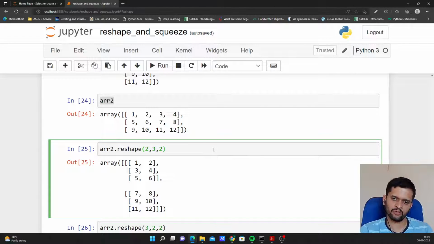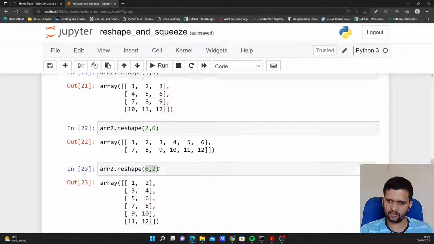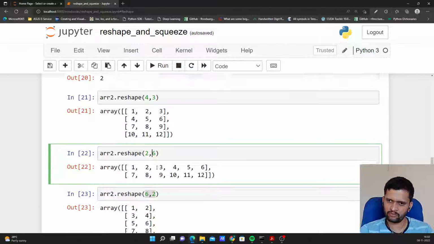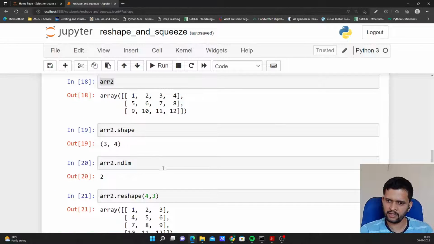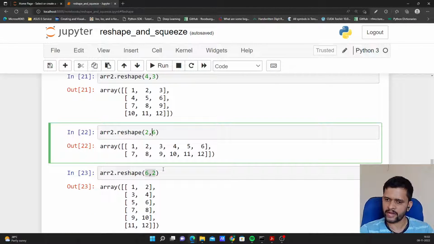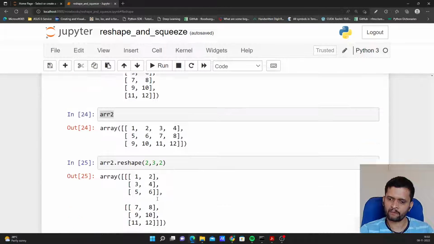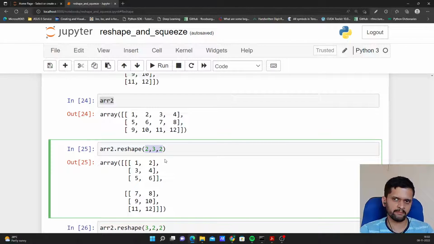Okay, so then only it will work, otherwise it will throw us an error, because it tries to arrange 12 elements in these particular dimensions, which will again result in 12 elements, right? So if you multiply 2 into 3, 6, 6 into 2, 12, right? In this case also 2 into 6, 12, 4 into 3, 12, right? So this is how you have to match the number of elements to the product of the numbers within the reshape method.